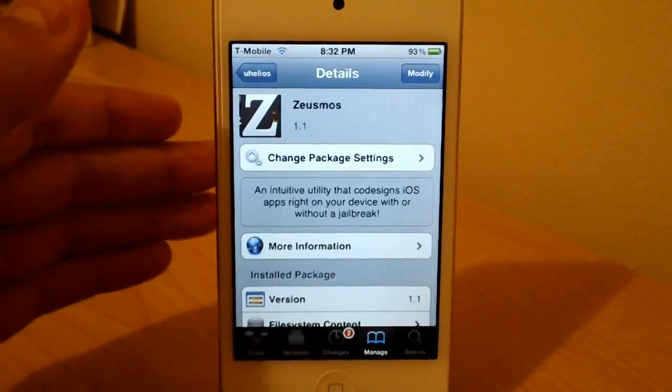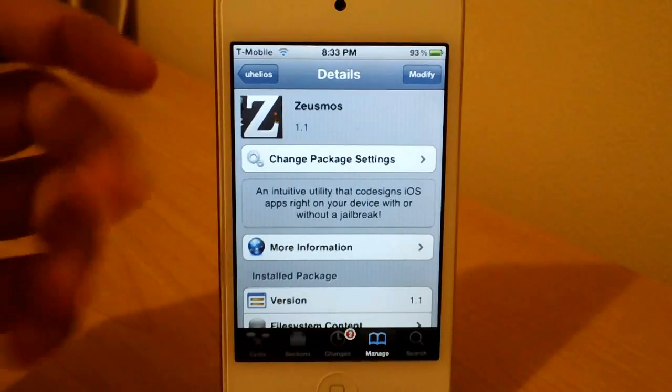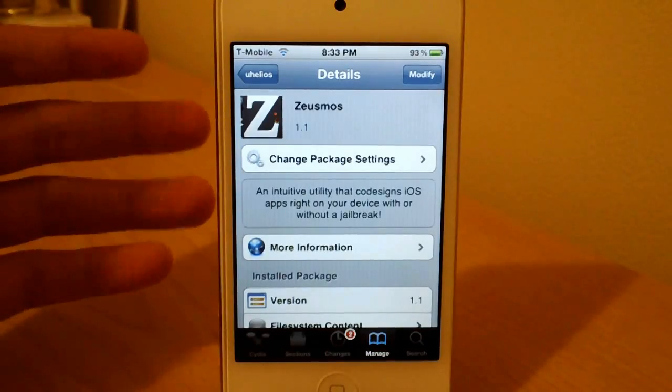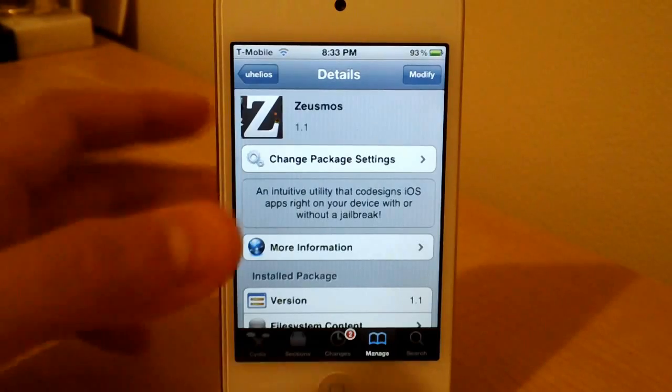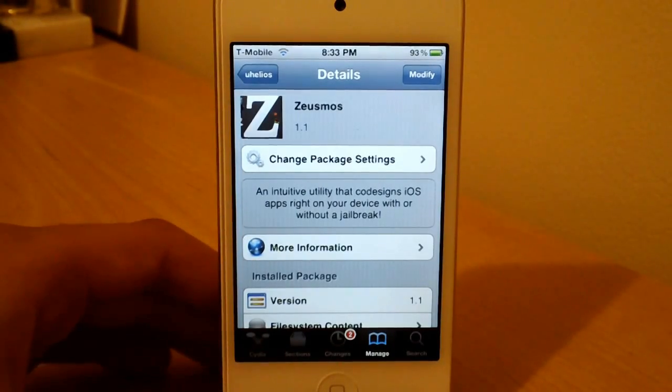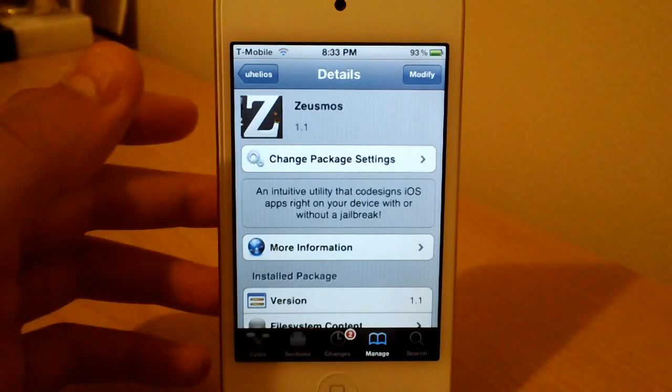Hey guys, it's C1Ninja99, and today I'm going to show you Zeusmos, which is an application that pretty much allows you to install cracked applications. It is like Installous, but it's by a different creator, and what's unique about it is that the developer is coming up with a way to have it on non-jailbroken devices.